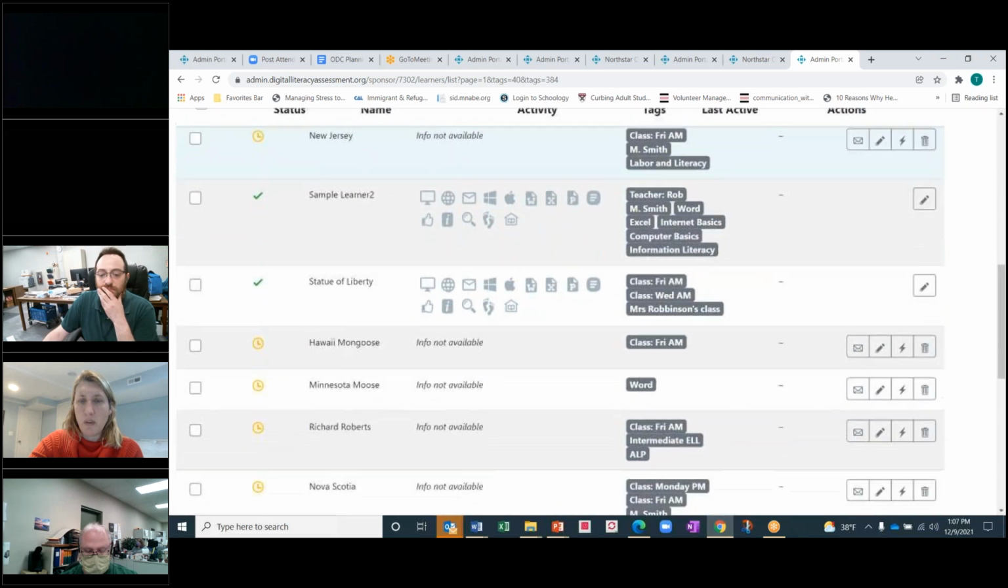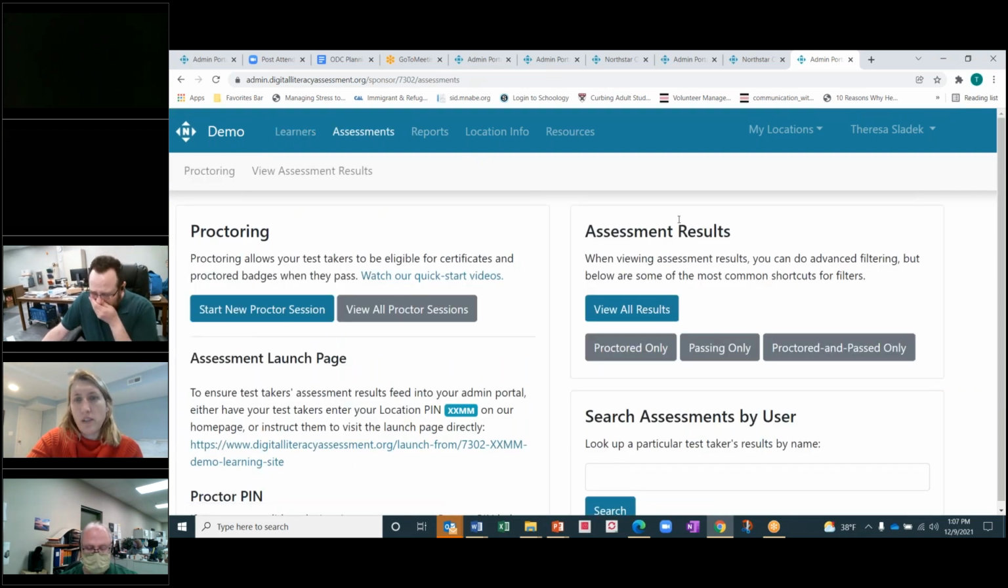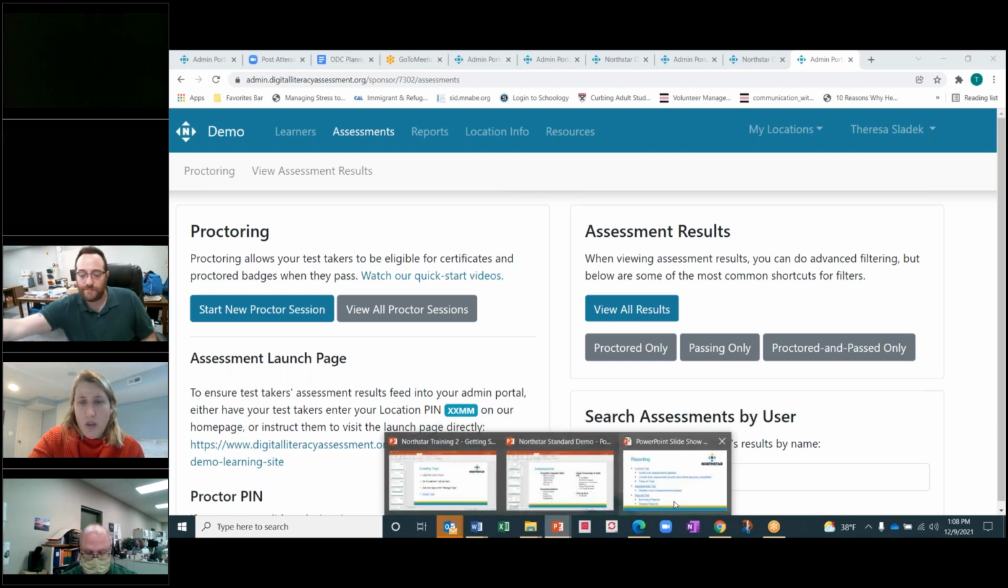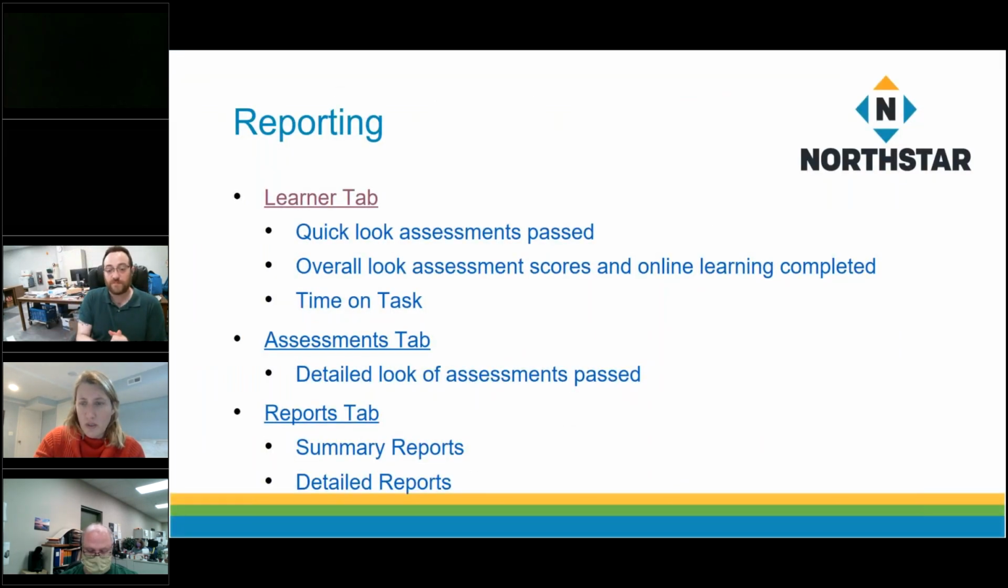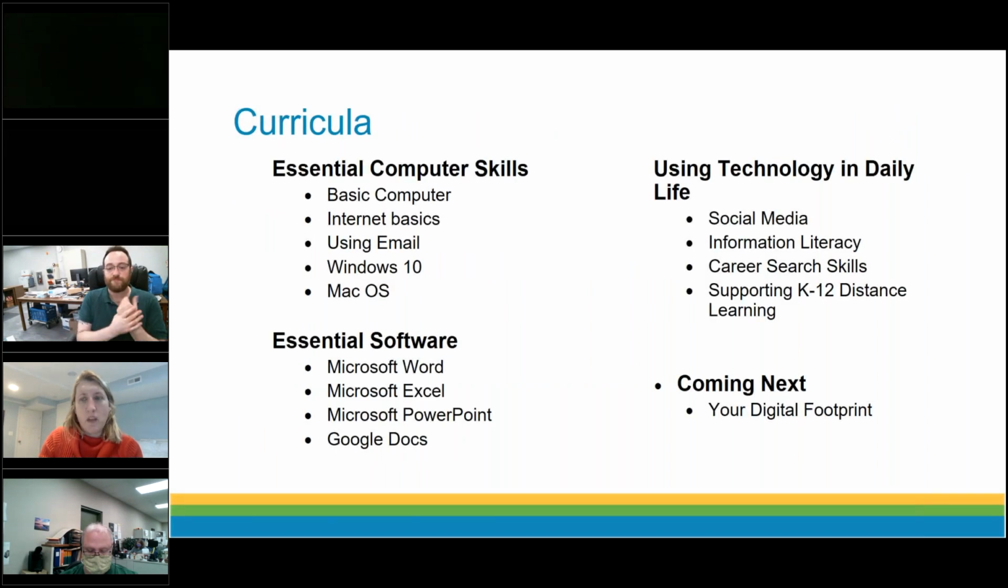So those are some of the searching tag abilities, the filtering ability that you have. And each report will have different filtering capabilities. So for example, the assessment results that I showed you had a lot more filters that you can place. So those are the reports in Northstar, and we talked about the filtering.